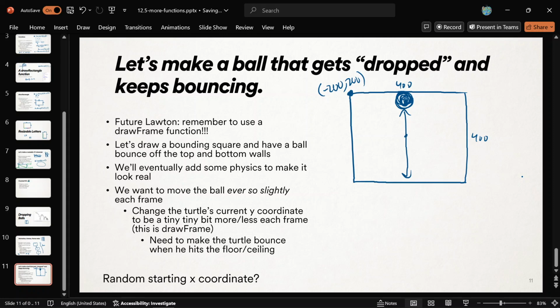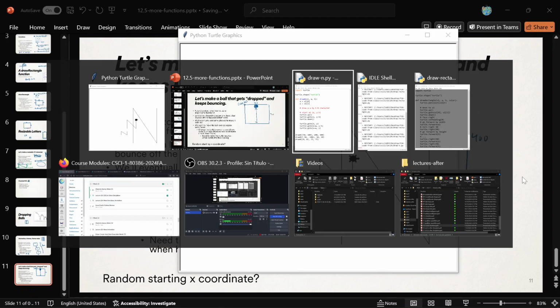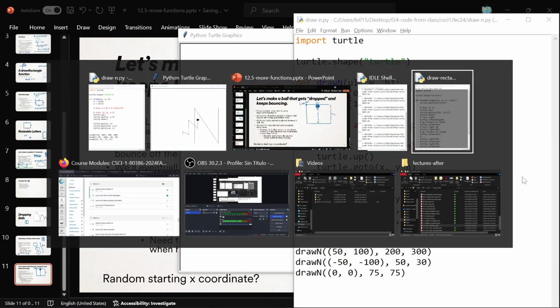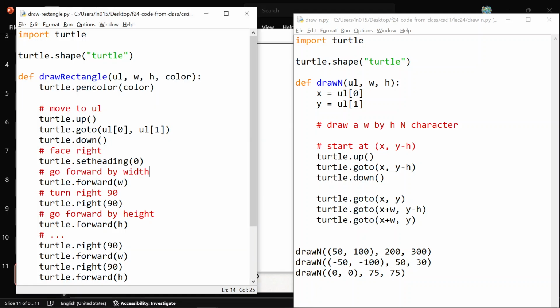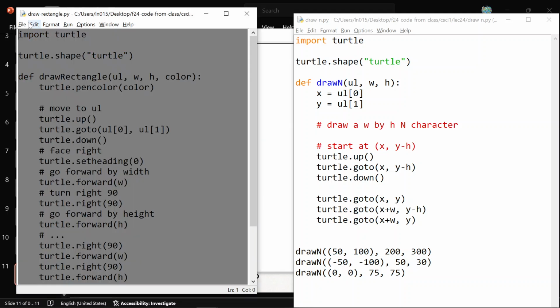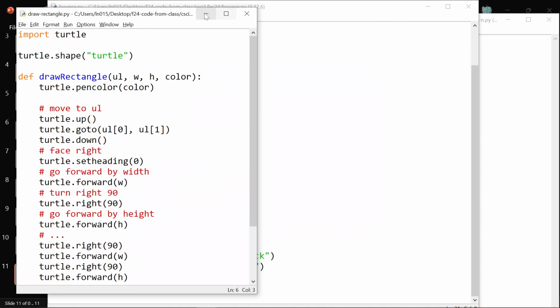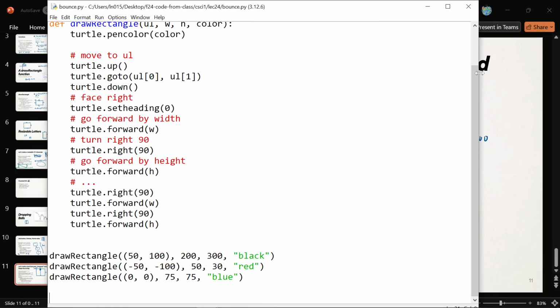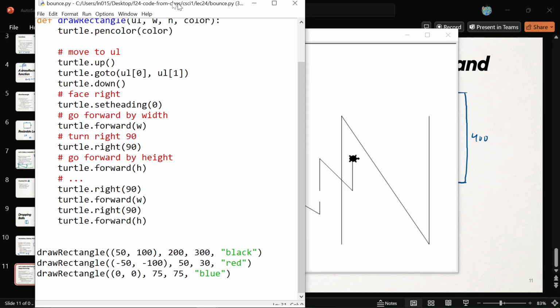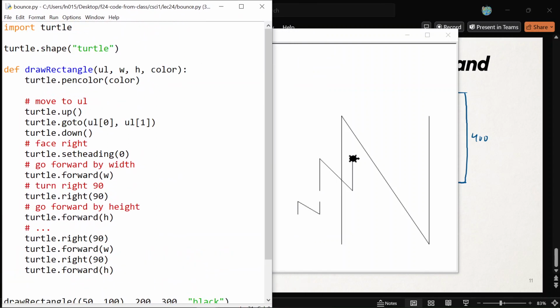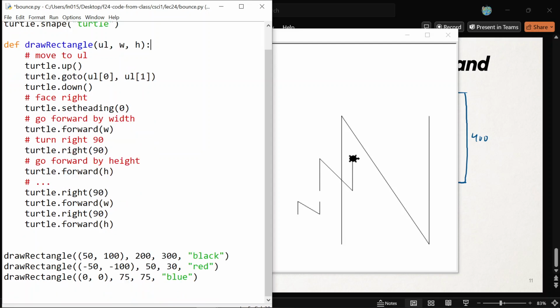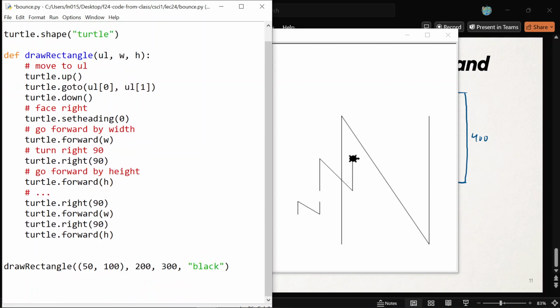I'll call it... let me steal my draw rectangle though. There it is. I'll steal the draw rectangle program, and I'll make a new file and call it bounce.py. Get rid of these guys. And then I want my draw rectangle function to not deal with colors again. So we're just going to draw a black rectangle. The default is fine. And so I guess I'll hook into this first one.